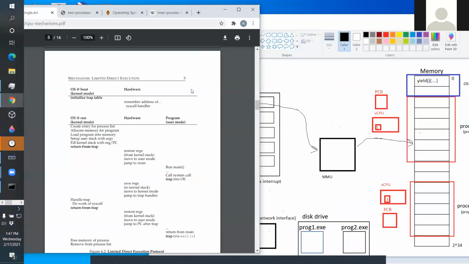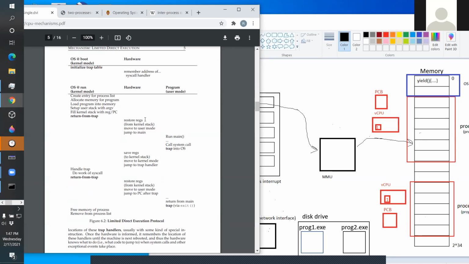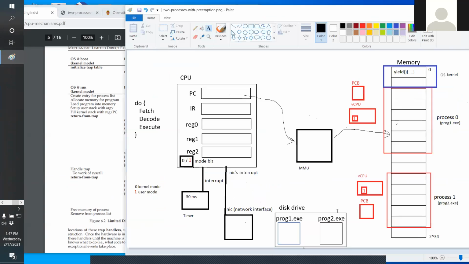The hardware does some things, and the program does some things, and the kernel does some things. You're supposed to think of this as a sequence of steps. So you need to merge this table with this picture. Think of it that way. When you read this, think of it in terms of this picture and see if you can merge them together.